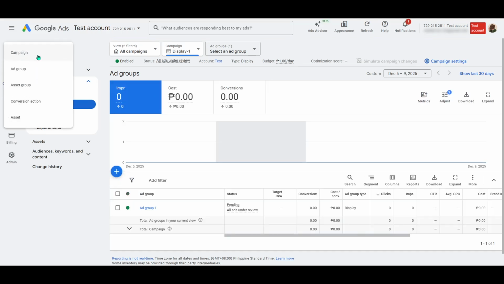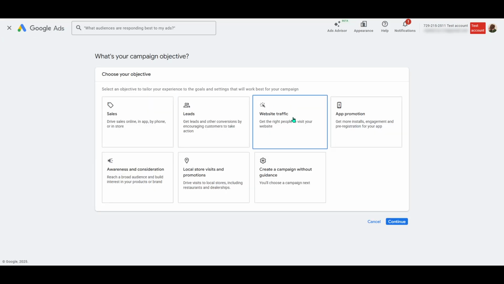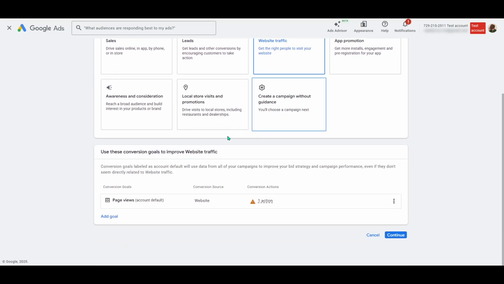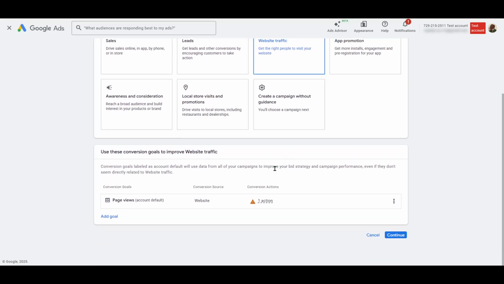When the system asks for your objective, choose website traffic. This tells Google your primary goal is to get more people to visit your site. It helps the platform recommend settings and features that focus on clicks and engaged visits, rather than leads or awareness alone. This choice keeps your campaign aligned with the outcome you care about most: more visitors.